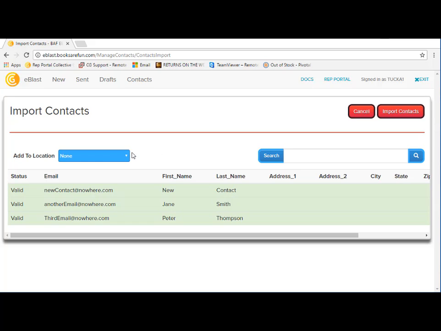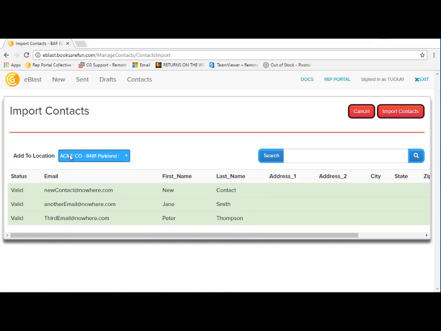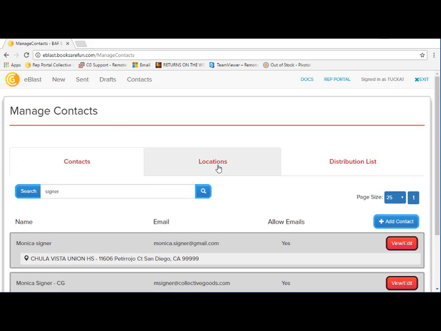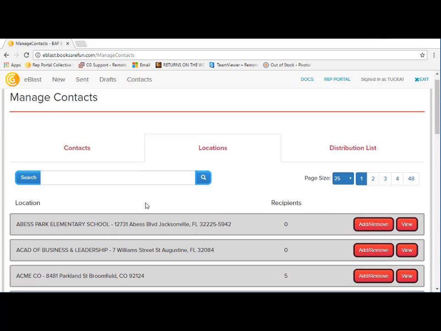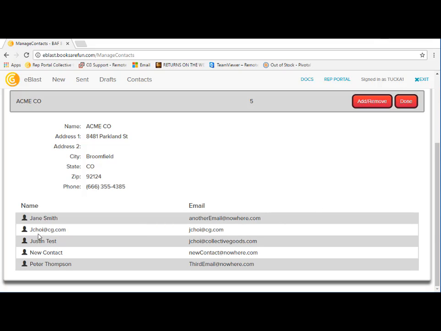At this step of the import, I can choose to associate those contacts to a location. So let's put them as being a part of Acme. And then I can go ahead and complete the import. And if I come back into my locations and look at Acme, I see New, Jane, and Peter. For more information about how to import lists of contacts, check out the eBlast instruction set.